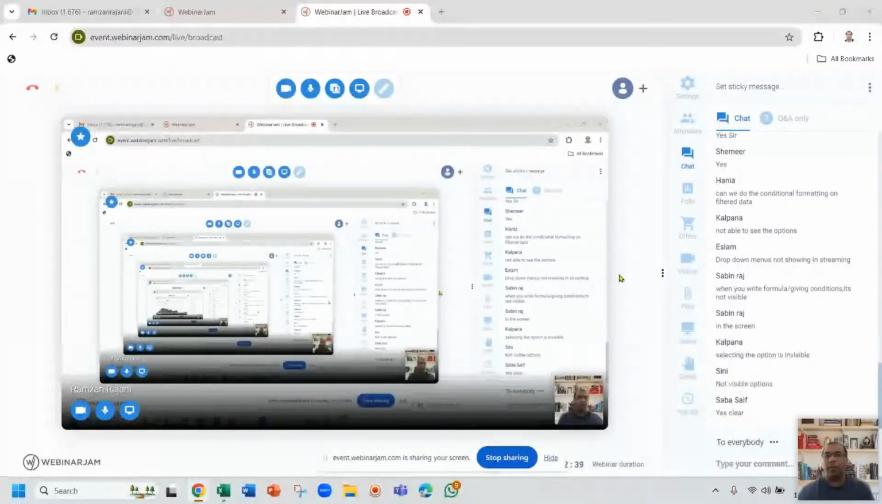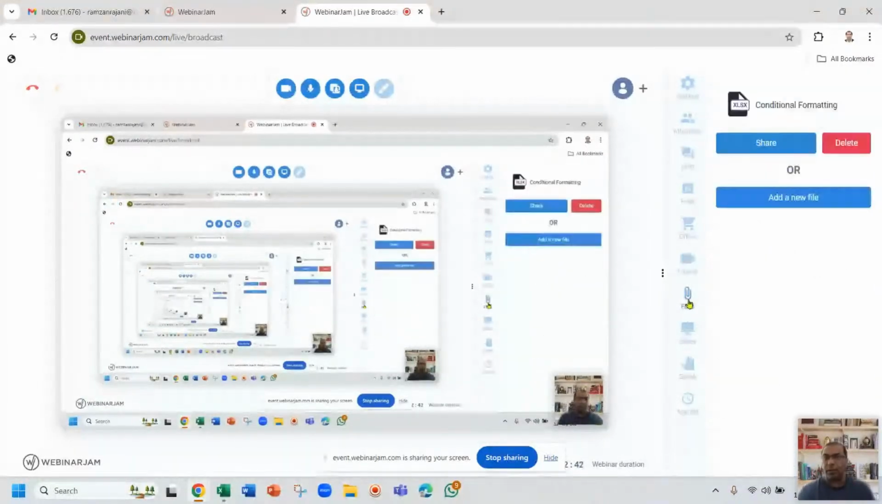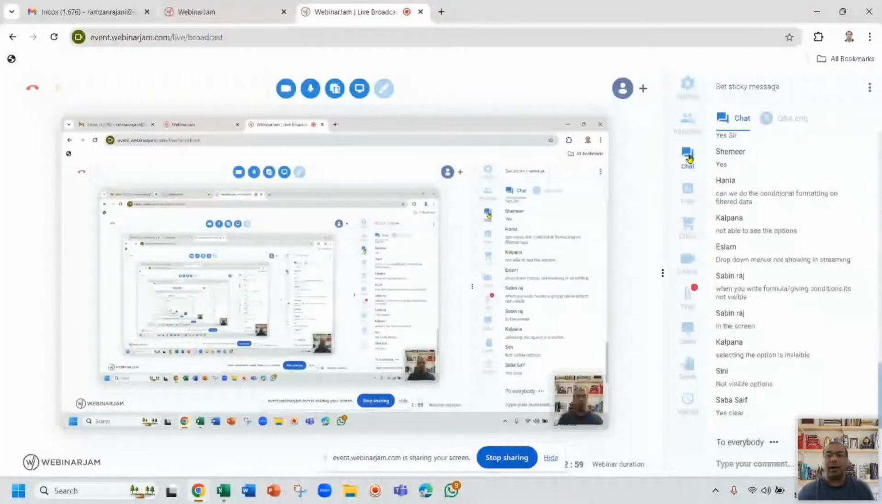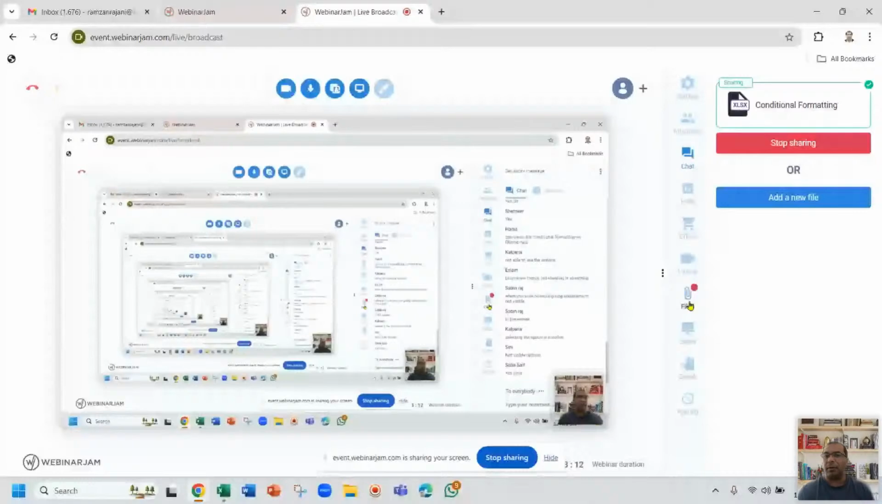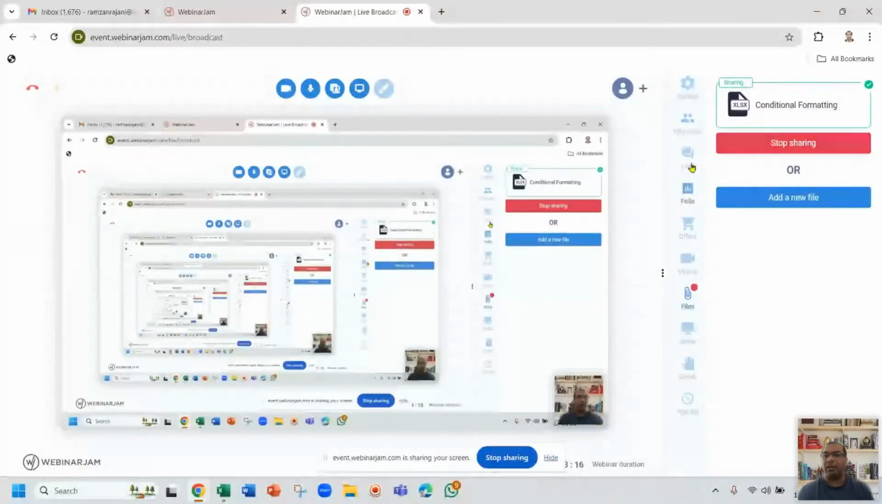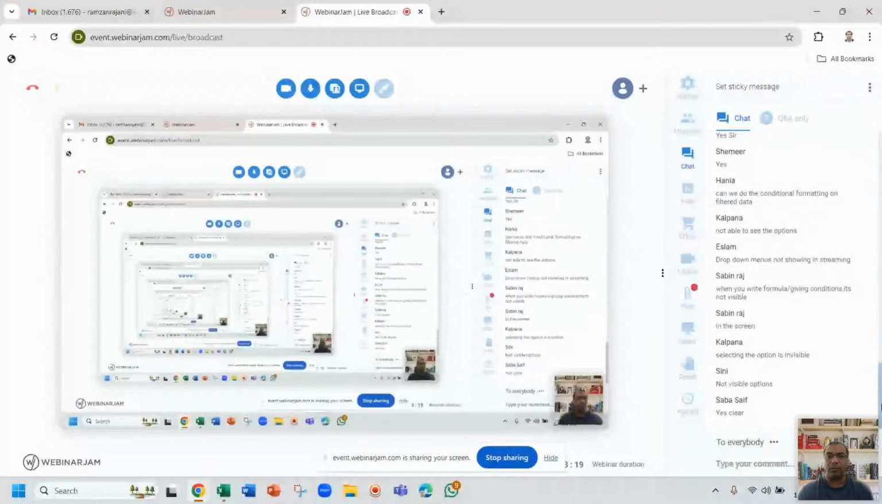Okay, no problem. So what I'm doing is I'm going to my file option and I'm clicking on file sharing. So now friends, just check in your files or in your chat box, do you see any files so that you can download these practice files on which we are practicing, so that afterwards you can practice on the same file. Okay, just tell me everybody on the chat box, are you able to see any conditional formatting file? I have just shared that file with all of you.